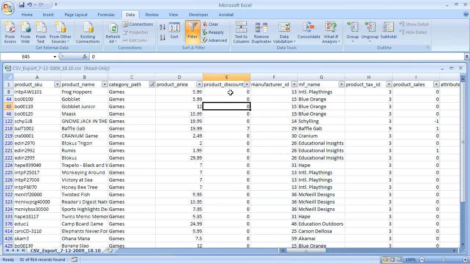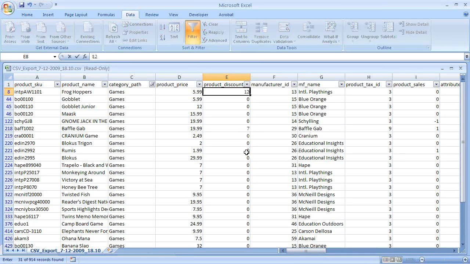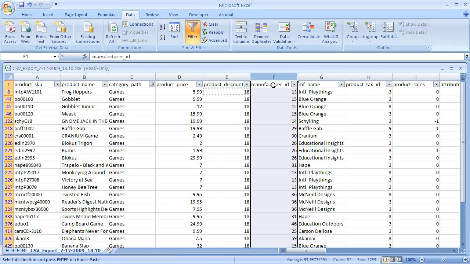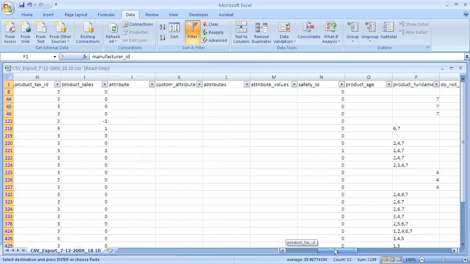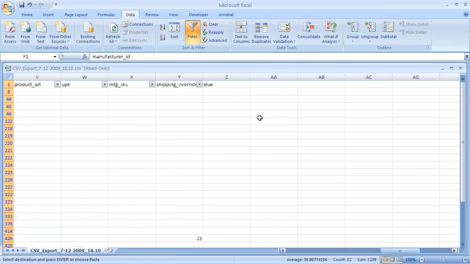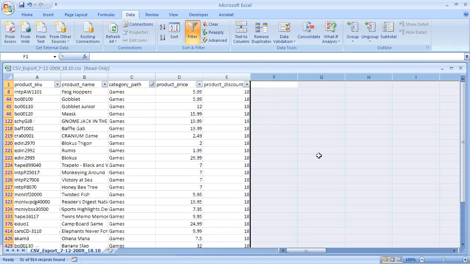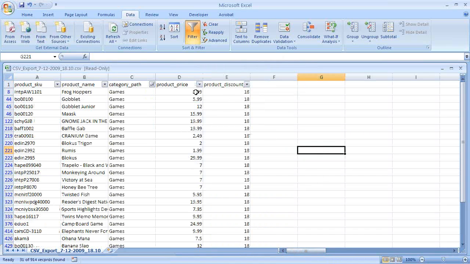And this discount ID, remember that was 18. I'm just going to set that to 18. Copy that to all these. I don't need any of these others, and I want to clean these up before I re-import them anyway. So delete those. You notice I'm not affecting the price here at all. So I don't need a bunch of information.